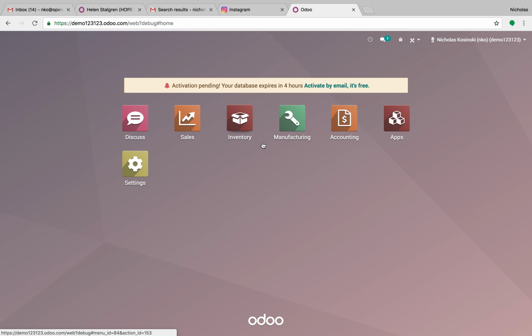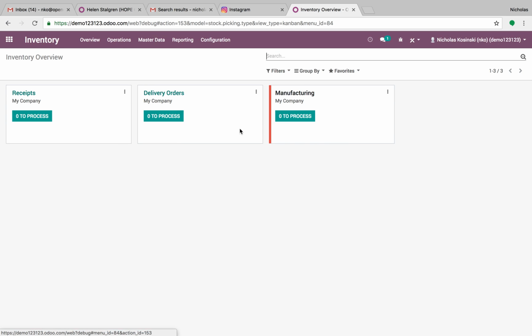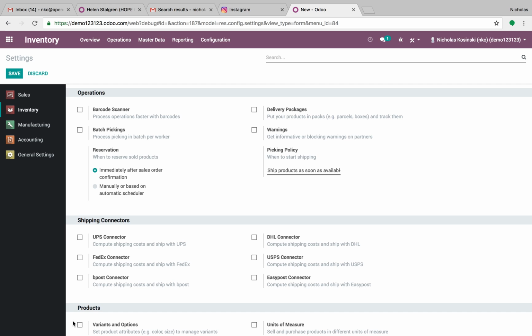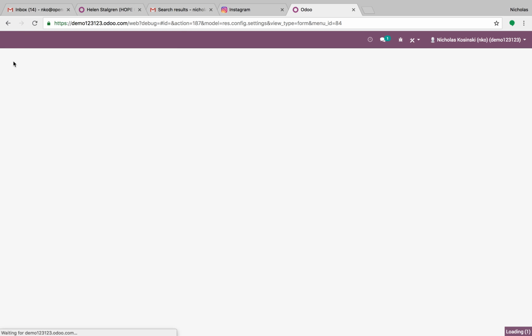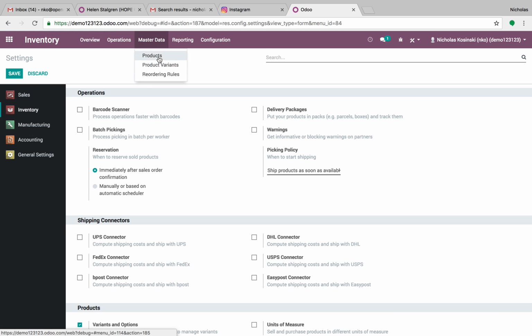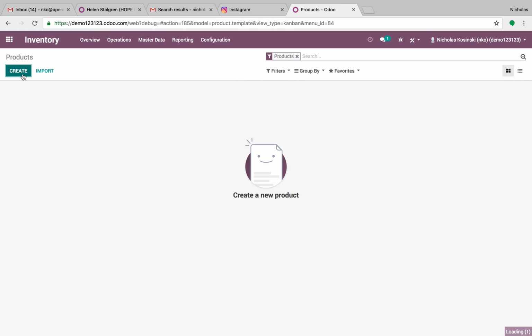Part 2 of this demonstration will be to look at how the product configurator works in conjunction with manufacturing and bills of materials. So for this first part, let's go to inventory, master data, configuration, settings, and then we want to turn on variants and options down here and go ahead and save that.